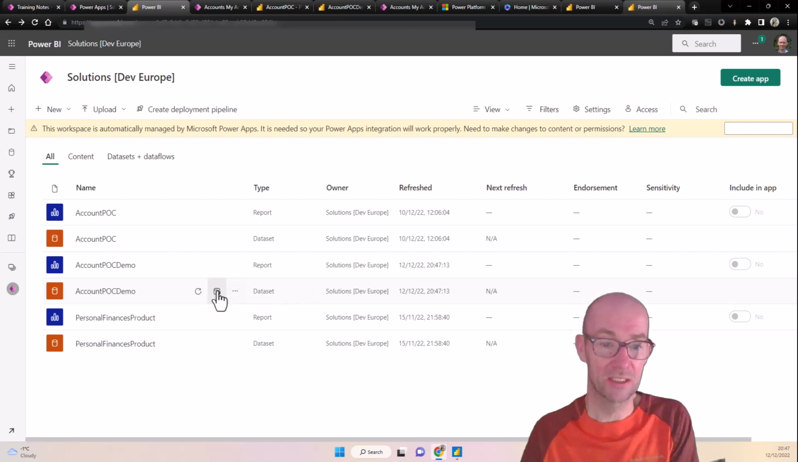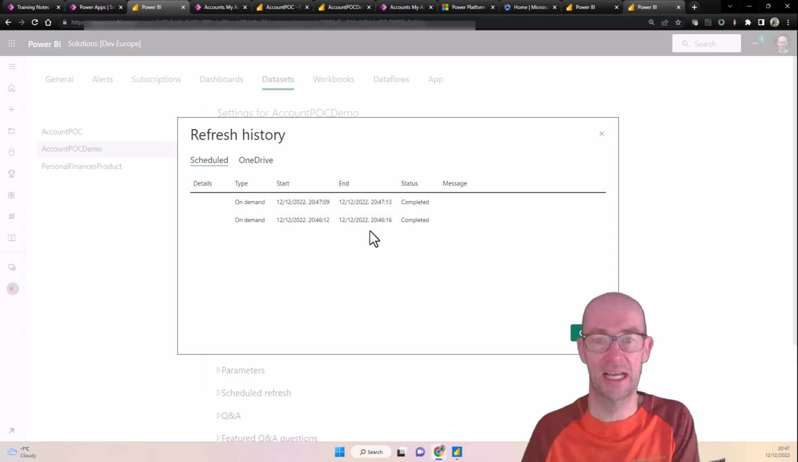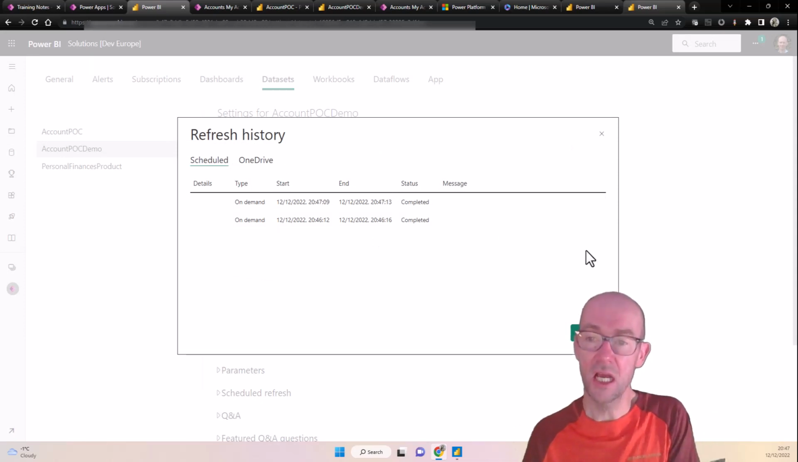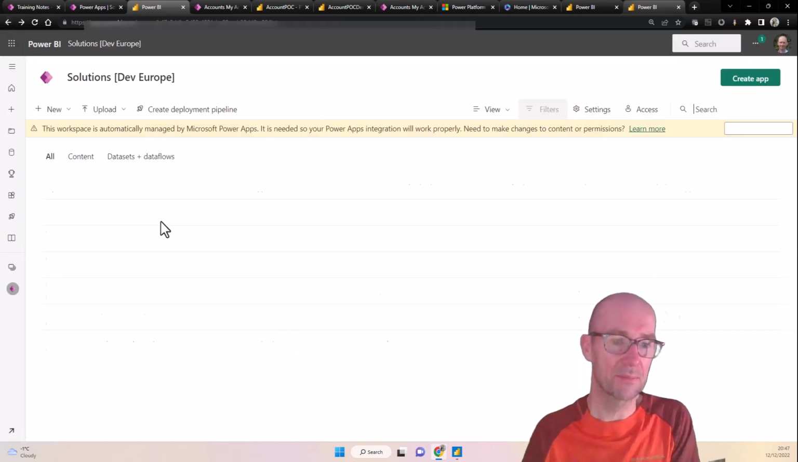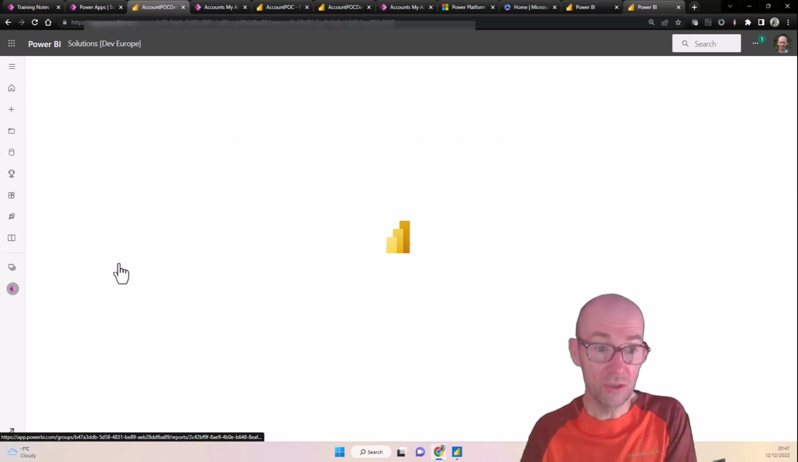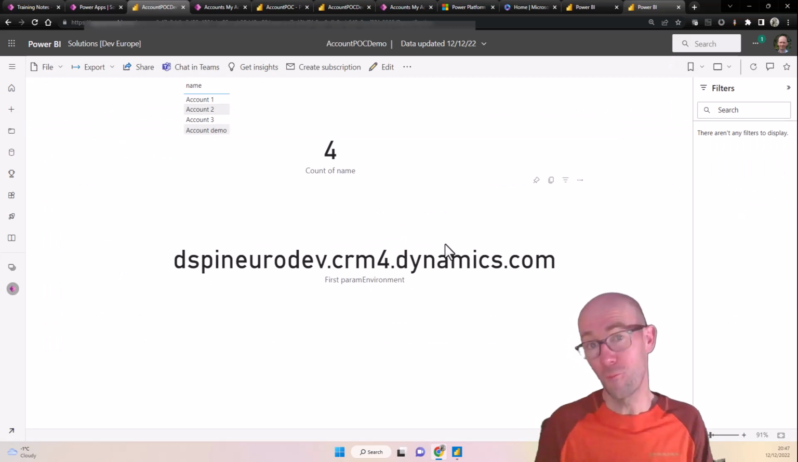So what I can do now is jump onto this, and what we should see is that we've actually had 2 refreshes. So now this is really, really good. This is okay as far as I'm concerned. So what we should find is that when we hit the back button and go onto the account POC demo, we should see our 4 lines of data are now in there. And there we are, our 4 lines of data.